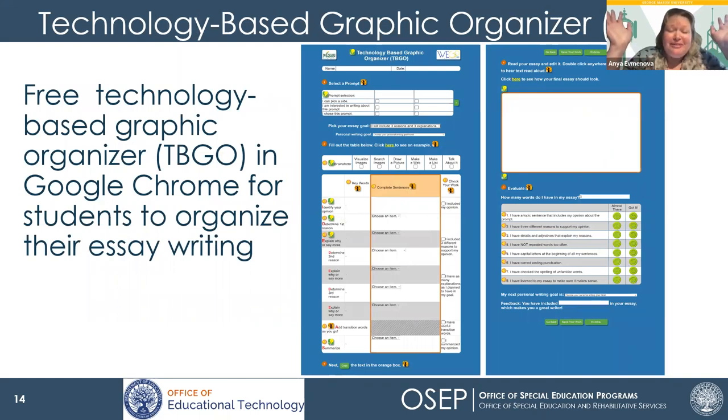I have the best part because I will get to show you guys the tool. But what is it? The tool that we've developed, tested, changed, refined, tested again, changed again for more than 10 years is what we call a technology-based graphic organizer, or TBGO. It's a web-based program. It's available in Google Chrome, so it would work on any device in a Chrome browser.